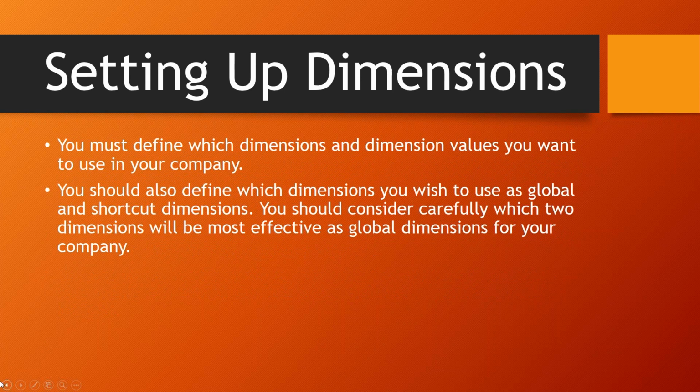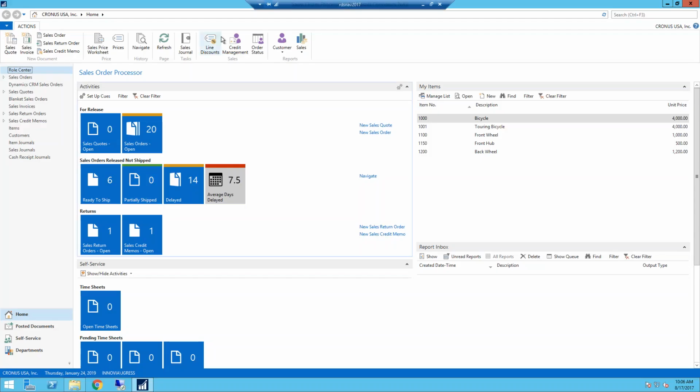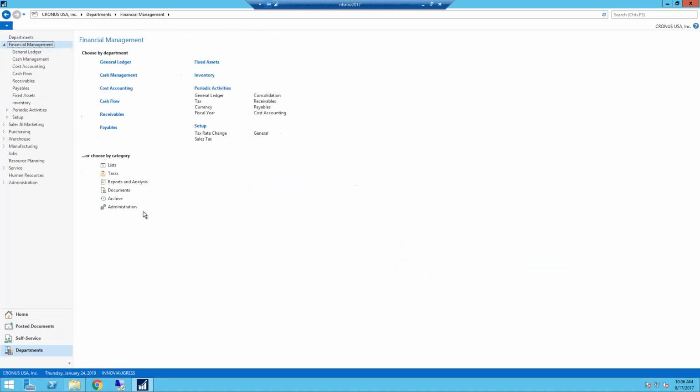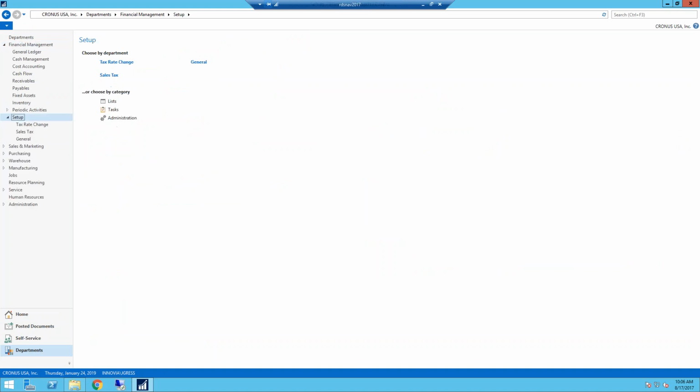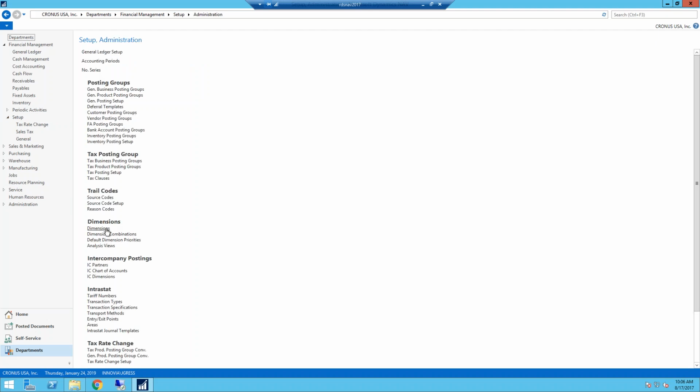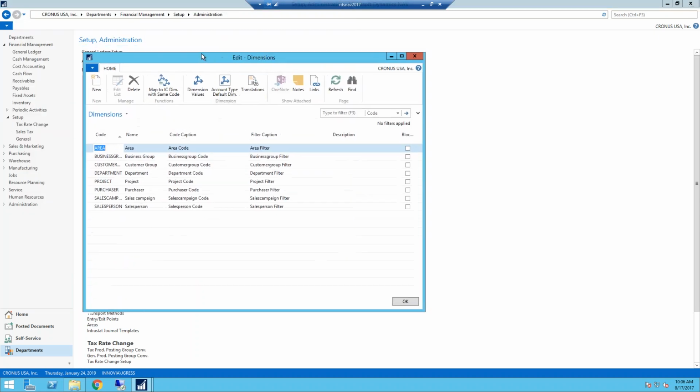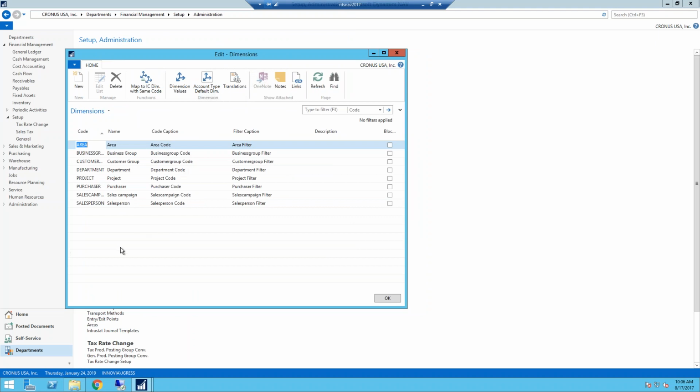And so let me jump into NAV and bring that screen up. The dimensions are in the financial management area, I believe under setup and administration, and there's a dimensions area. If you click on that, and I'm in a Cronus database, a demo database that has some data, let's just simulate adding a new dimension.